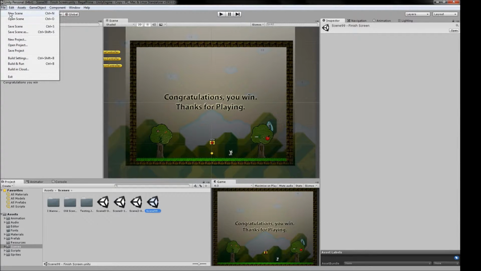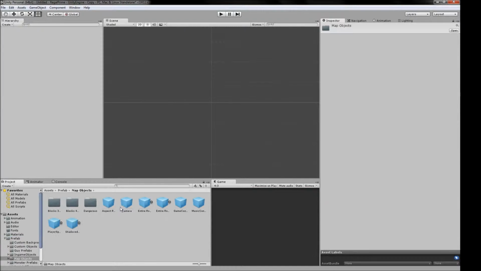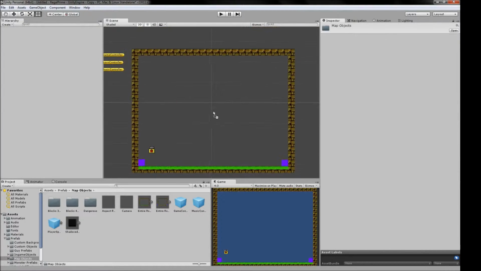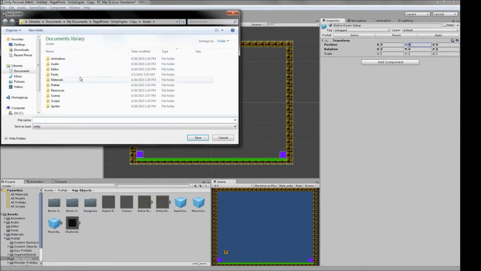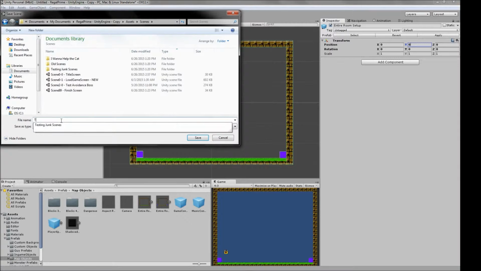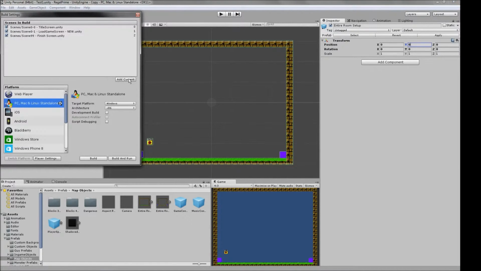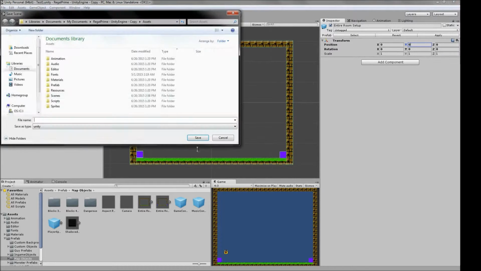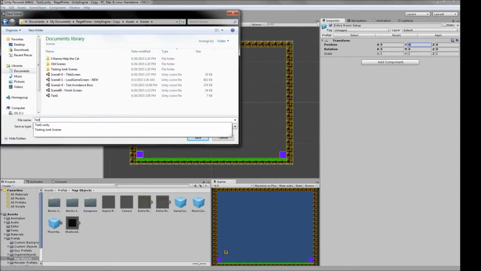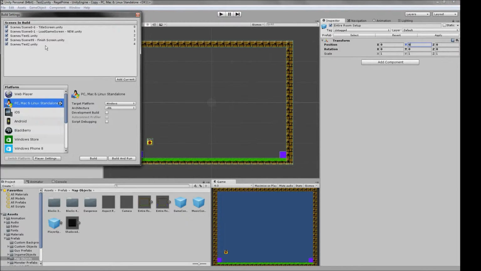Then we're going to add a new scene, delete the camera, prefab, map objects. We're going to use this one, save into scenes. It's called test one. We're going to add it to the build settings. Let's save it twice. Save scene as scenes. It's called test two, and then add it to the build settings also.